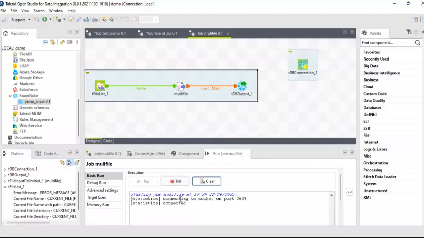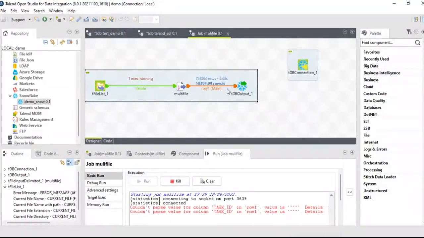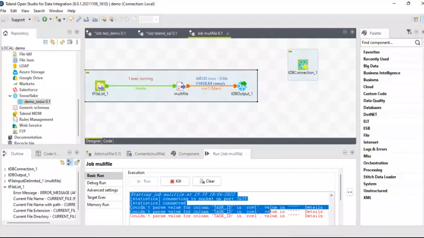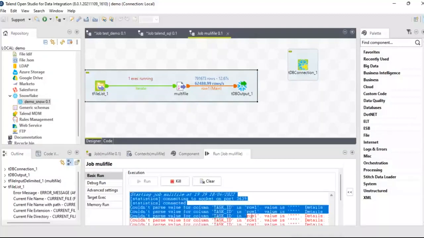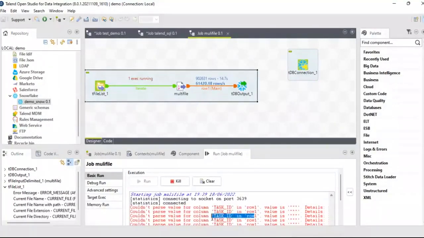See, the job is started. One execution is done. The same thing it will show. As in the case of SQL, the same error appears because we have defined the data type of task ID as long. That's why it is showing the same error. Once one execution is done, it will show here that one execution is finished. Like that, one at a time it will take.